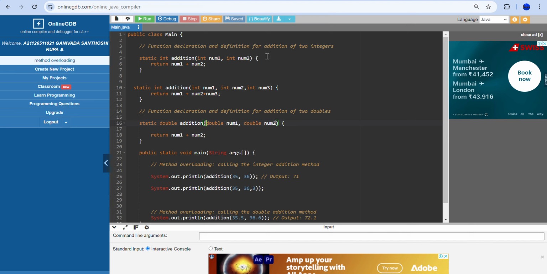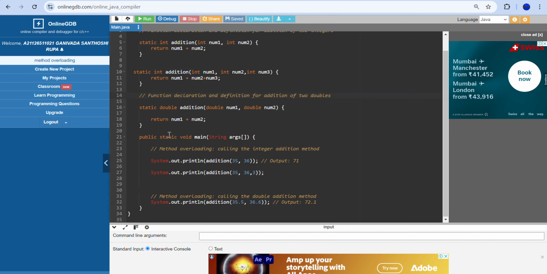So you can create different functions or methods with different return types and different parameters. Now you are passing two parameters over here, that is int type. Now here you are passing two parameters, that is double type. Now you are returning the double of two numbers. Okay, I hope you got it. Overloading means under the same class you are creating methods with the same name but with different parameters, that is called method overloading.